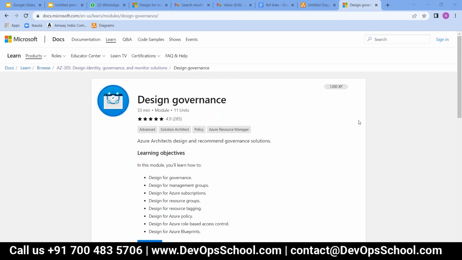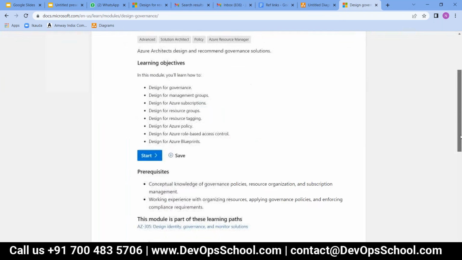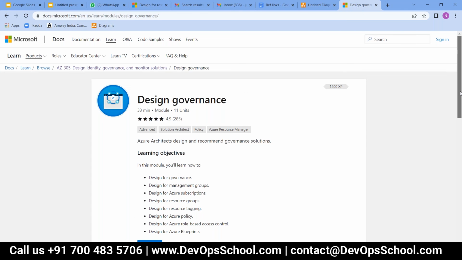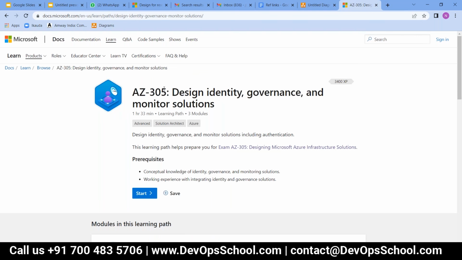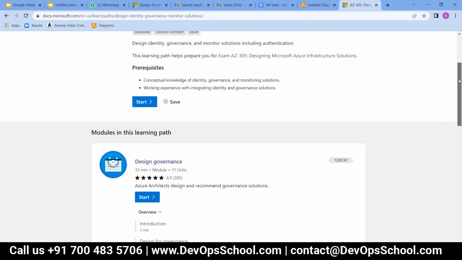So now let us design governance. What you need to do before the next session is go through this design governance part. If you have any confusion or anything, go through this whole thing. The time that they suggested is 33 minutes, so you spend those 33 minutes. That is one thing that you have to do. And then if anything comes up, we can discuss that particular area.